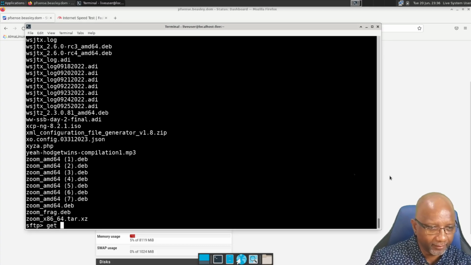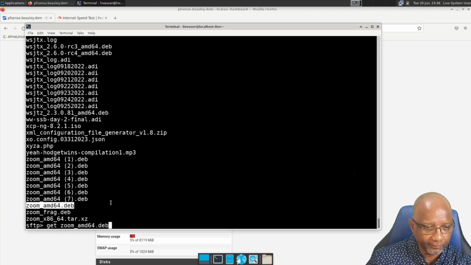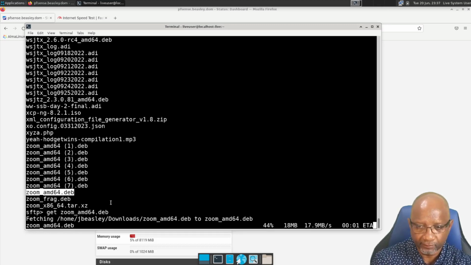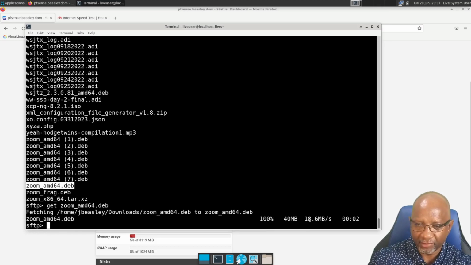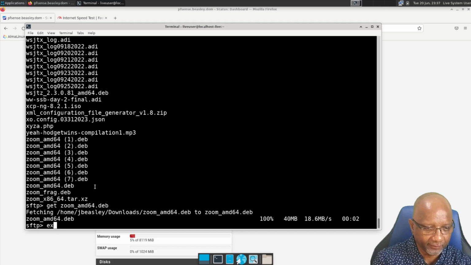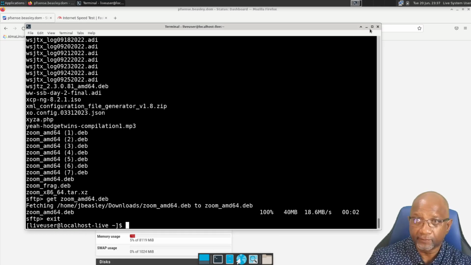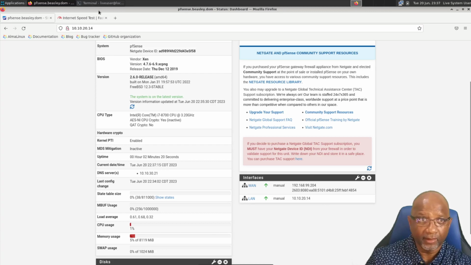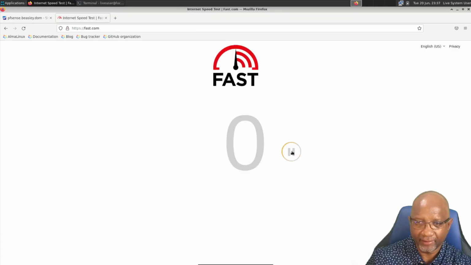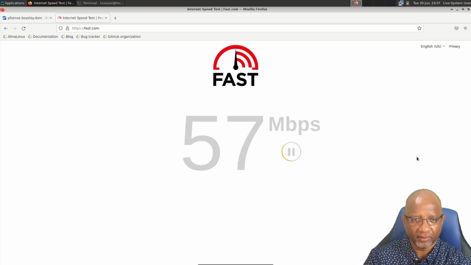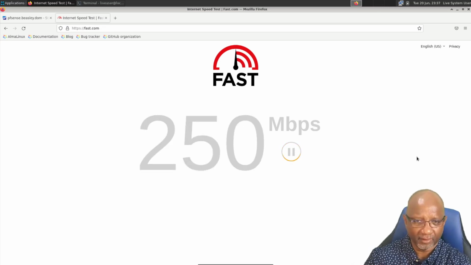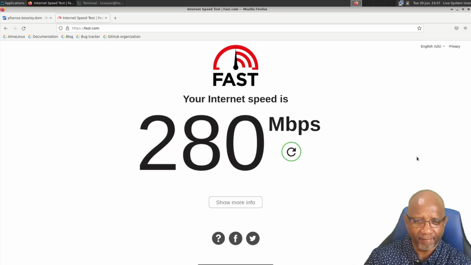Going to get that file again. And you can see it's much faster, megabytes per second instead of kilobytes. And if we run that speed test again, it should be much faster. This is a 300 megabit circuit. And it's getting about 280, so that's fine.